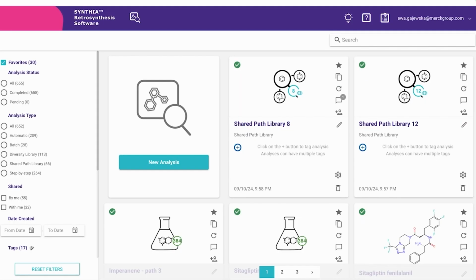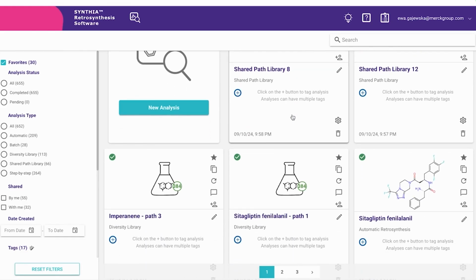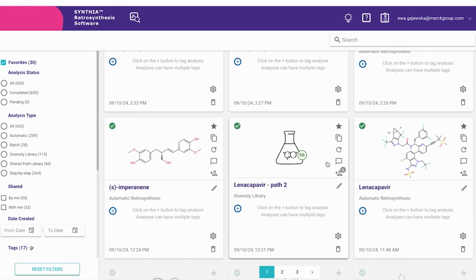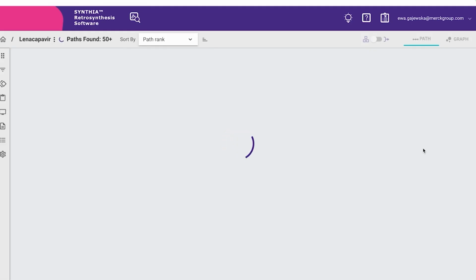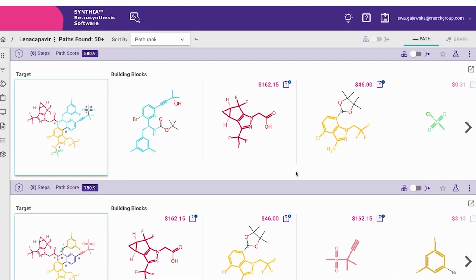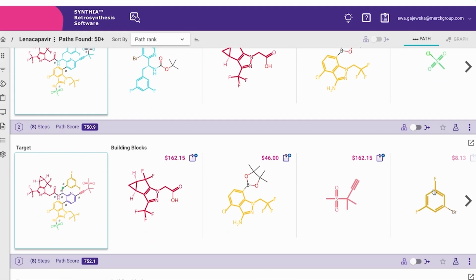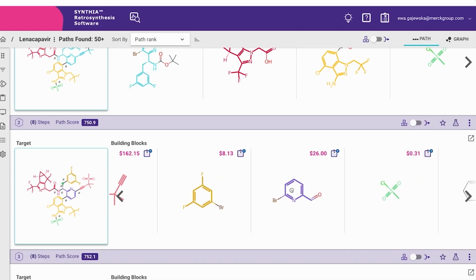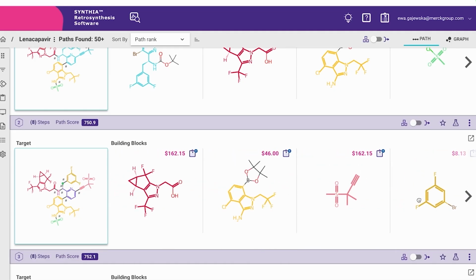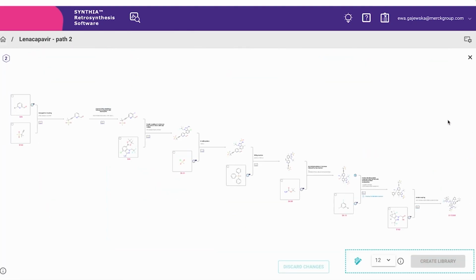So let's take a look one more time at my Synthia dashboard. Here I have all of this analysis. Let's click together on one of these automatic retrosynthesis analyses I did for lenacapavir. This is an AIDS drug, a pretty recent drug. Here you can see this building blocks view that I have, right? And there's this small flask icon which says create diversity library.